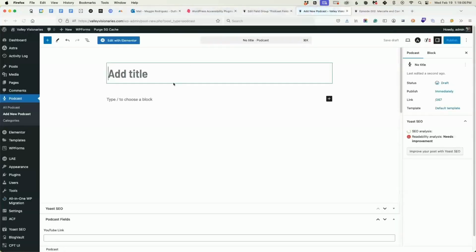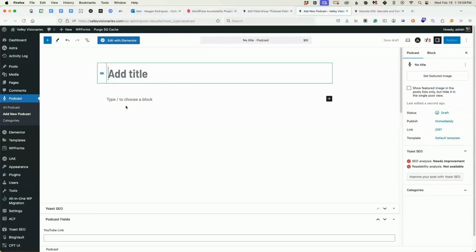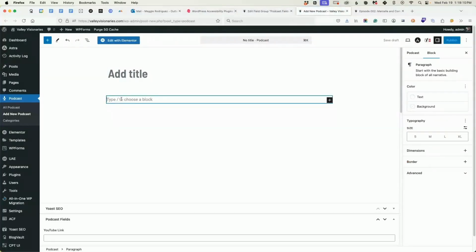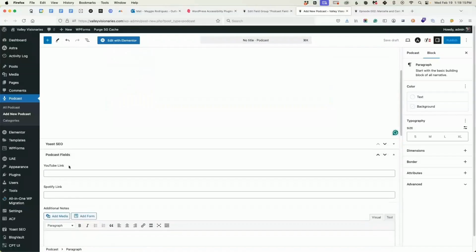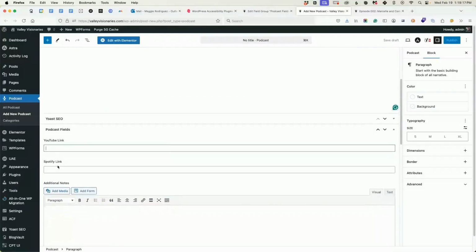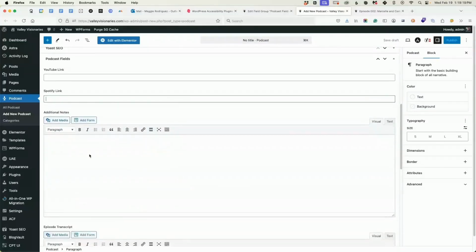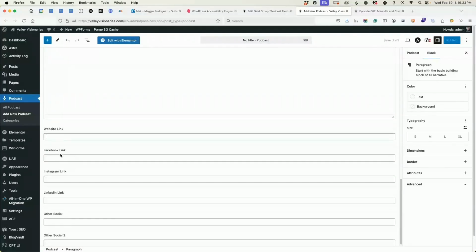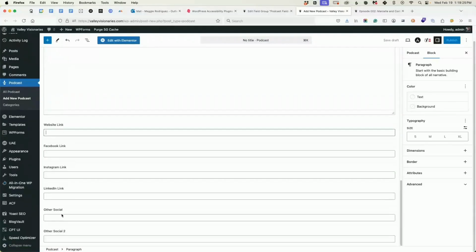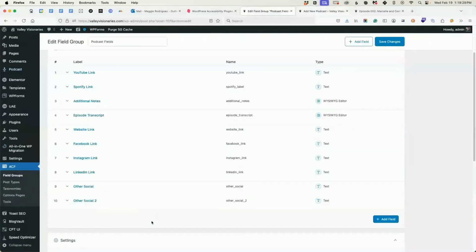I'm going to add a new podcast. We have the title, we have this section, just the regular content section. And then down here you can see the custom fields. I wanted an input area for the YouTube link, Spotify link, additional notes, episode transcript, website link, all these links, and then a couple of blanks just in case. So that's what appears here.